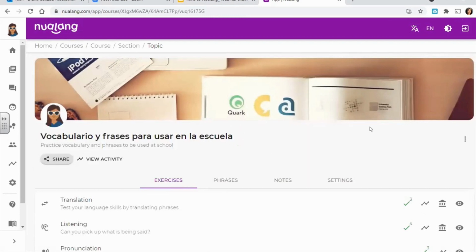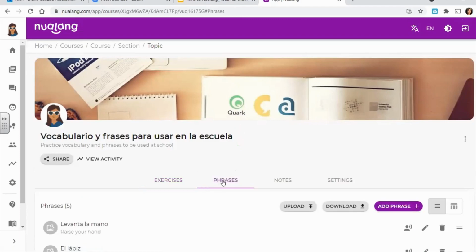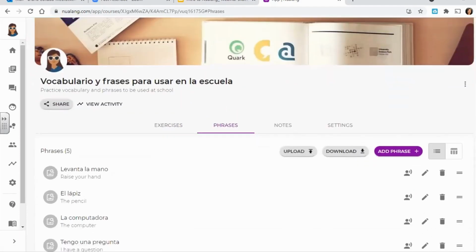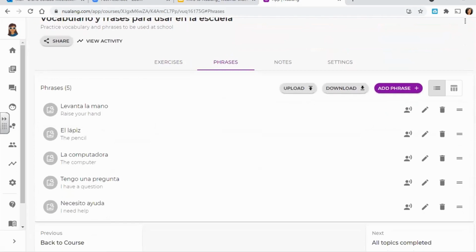We want to show you the good stuff. In this tab, phrases is where the teacher adds all the phrases they need the students to practice, all of the phrases you have taught in the classroom. Here in the add phrase, you just click on it and you type in your phrase in Spanish, and then you type in the translation that you wish the student to give or provide, the translations that you have taught in the classroom.